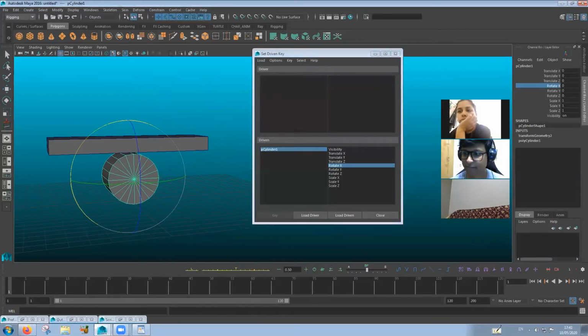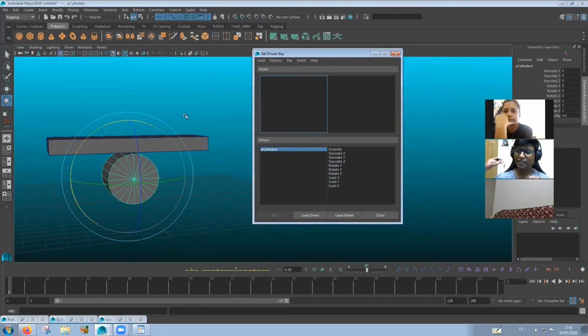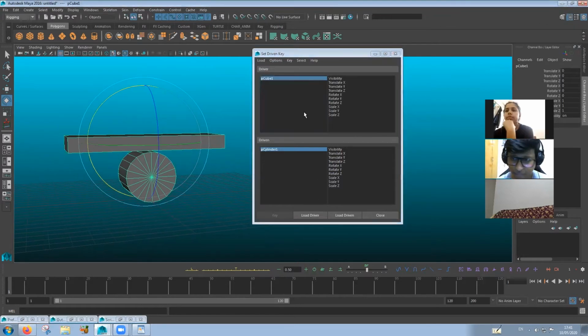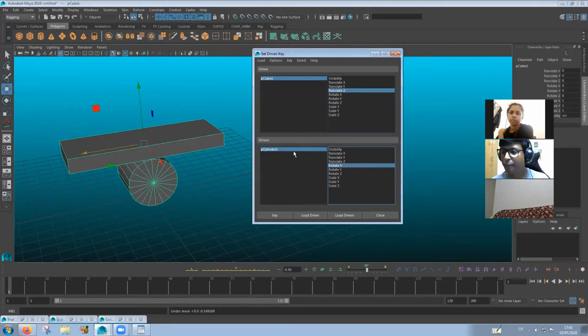You will get an interface somewhat like this. All right, so this is the driven object. So you select the driven object and say load driven. All right, what is the driver object? What is the object that controls the animation of this object will be the driver. All right, so you select the cube and say load driver. Okay, now the axis that needs to control the rotation is Z axis. All right, so we're going to click Z axis over here. So the Z axis of P cube 1 will control the rotate X of P cylinder 1.